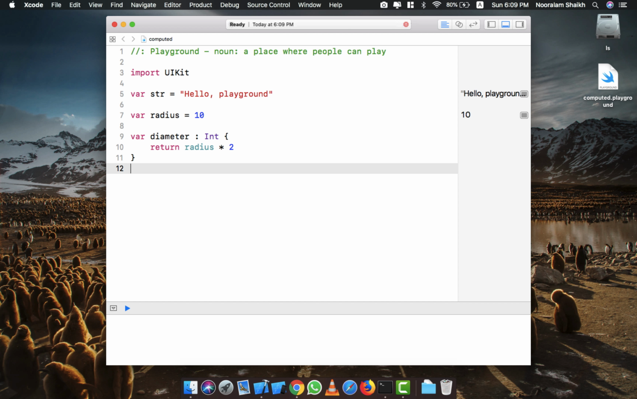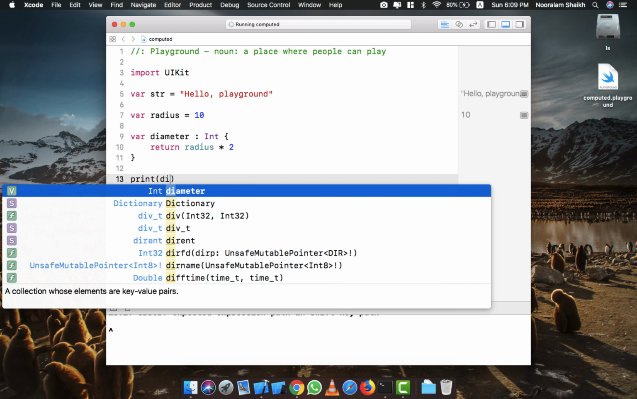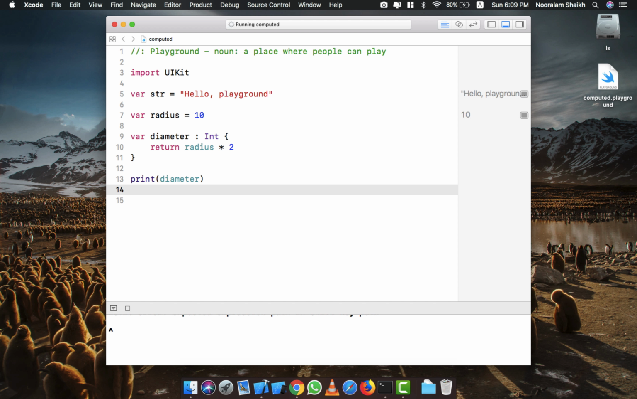So this is my property that computes based on the other properties. So this is my computed property. Computed means it will calculate on its own. So let's print my diameter here. Print diameter. Here it is, 20. Okay.